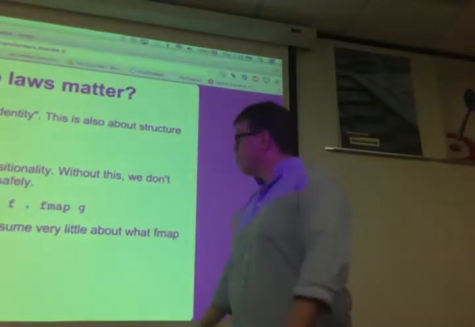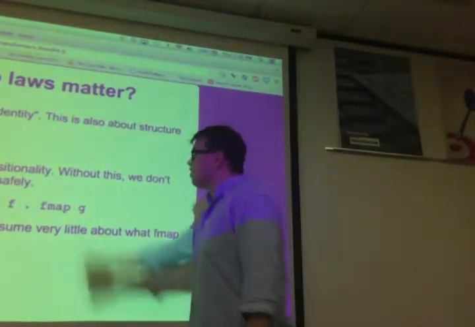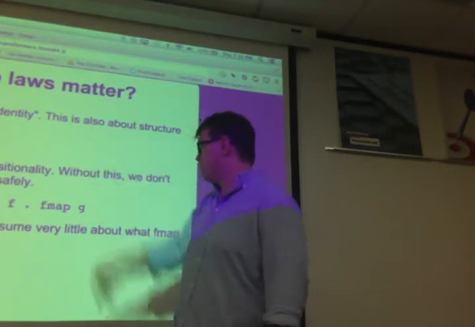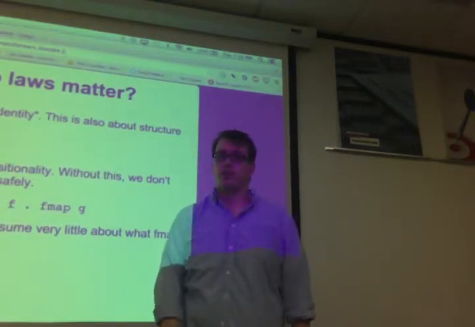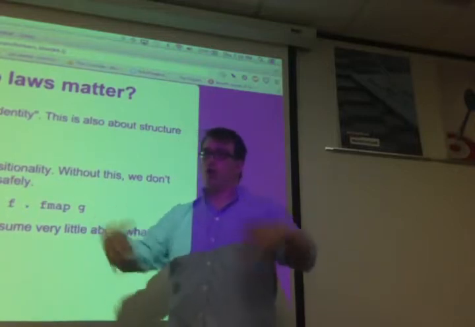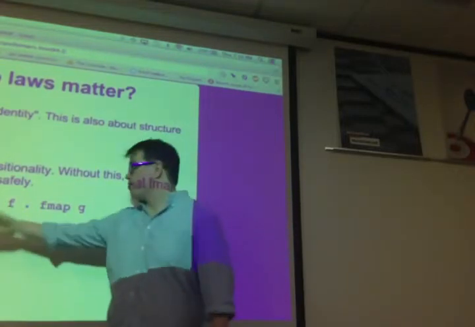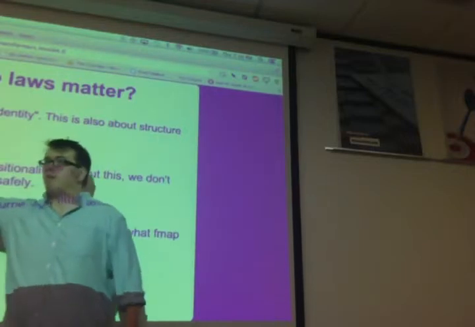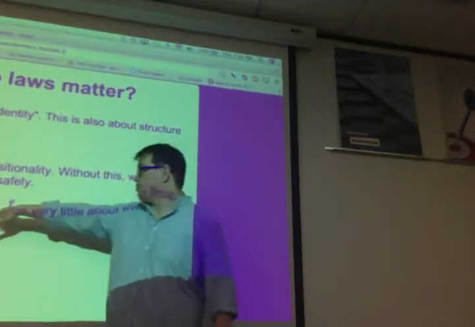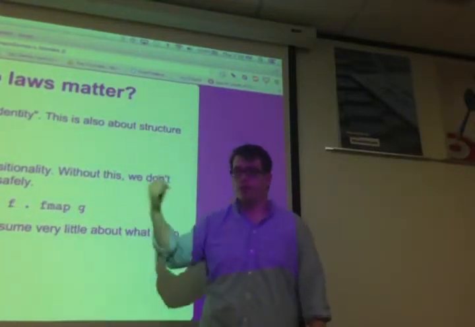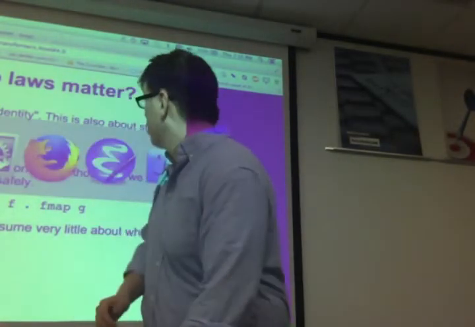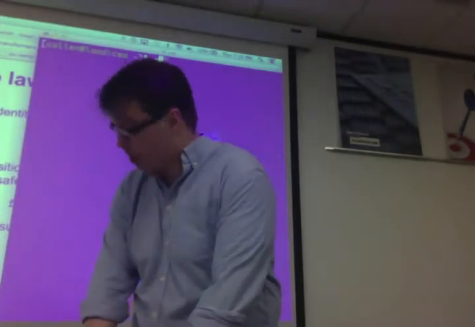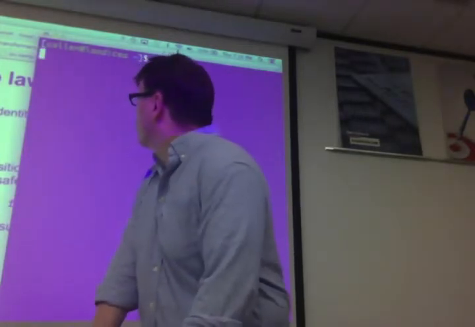And I already went into some of this. I already talked about this being identity and about structure preservation. Without this, we can't compose things. We can't tease our code apart. Because this is about combining two functions and fmapping them all at once. This is about fmapping them independently. You're going to see what that looks like. In fact, I'll show you a quick example so that we can prove to ourselves that these things are true.